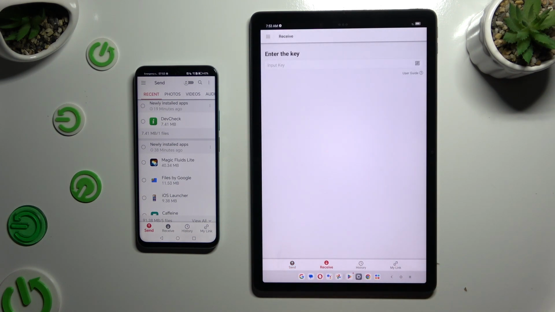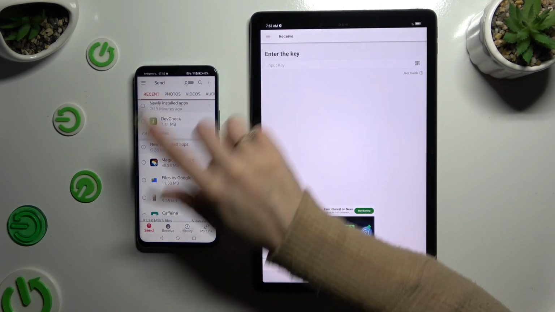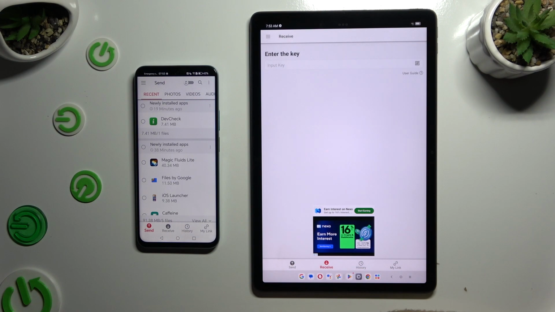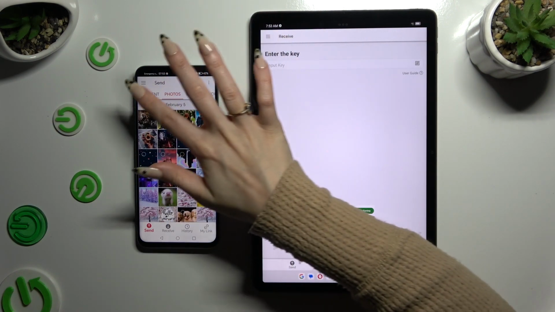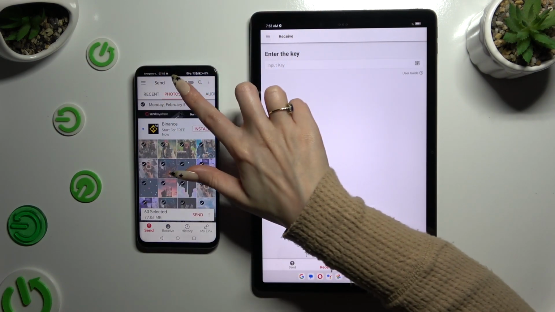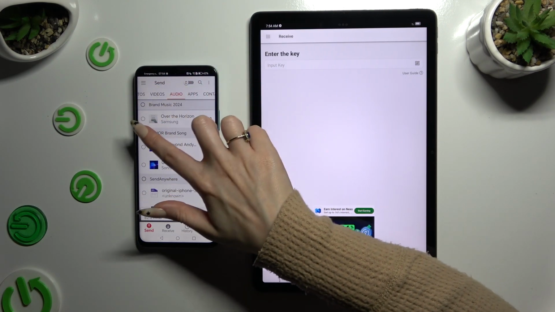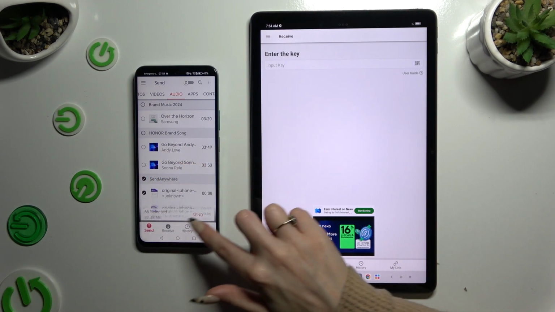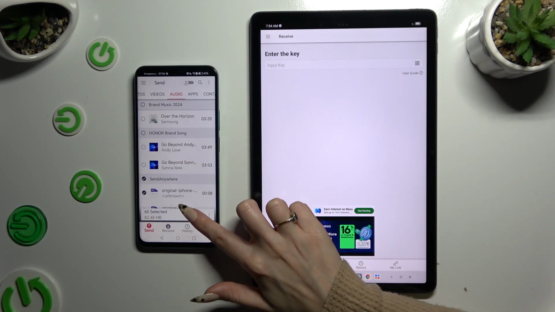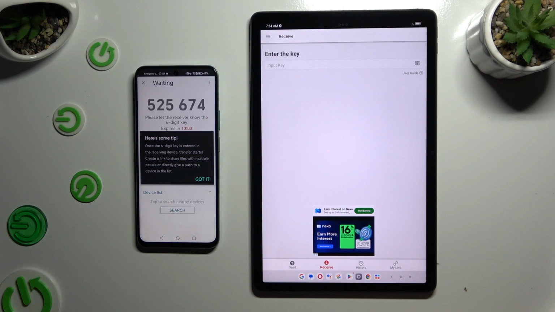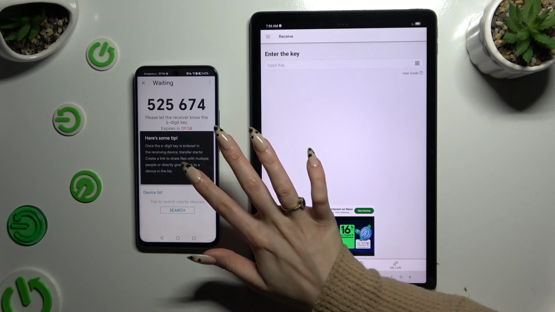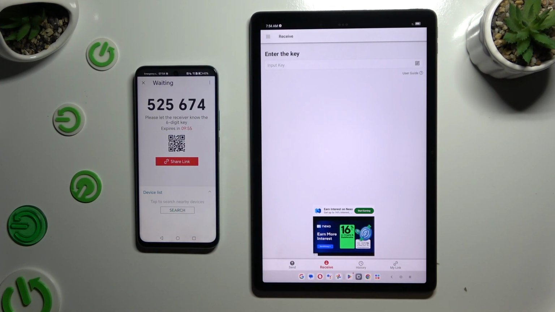Also on an Android, using all of those categories at the top, you can select multiple files that you wish to send. When you finished, hit Send next to Selected at the bottom. Then choose Got It in Here's Some Tip pop-up and decide which connection way you want to use.